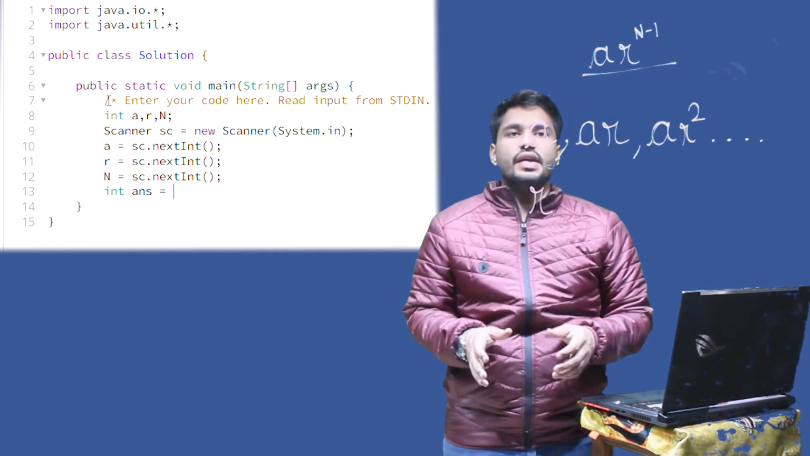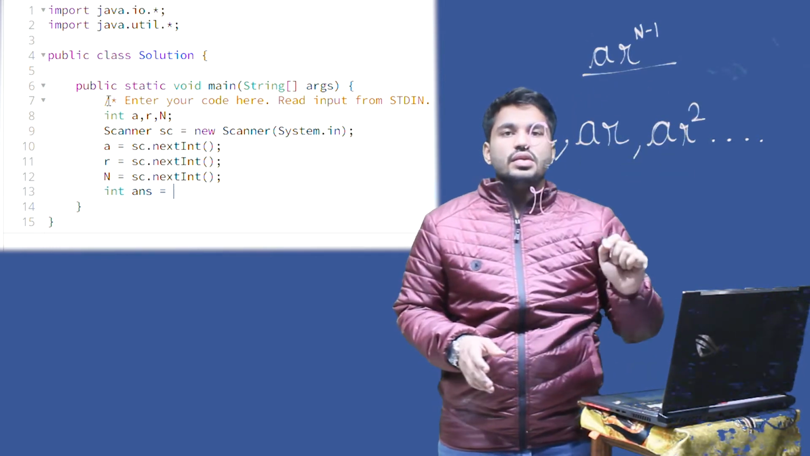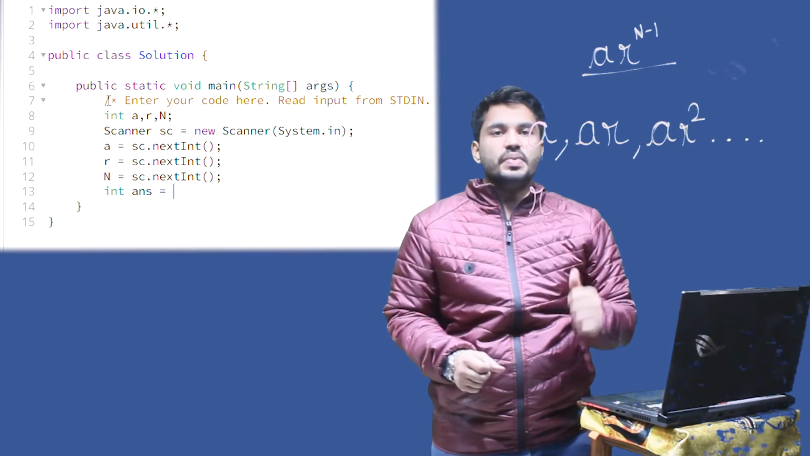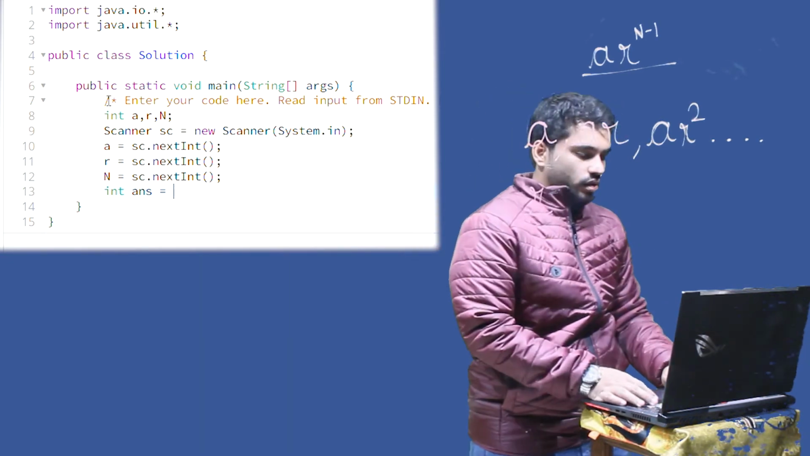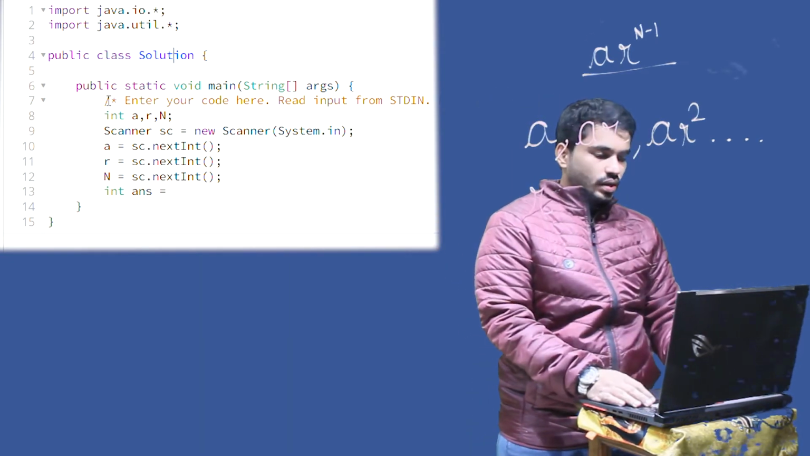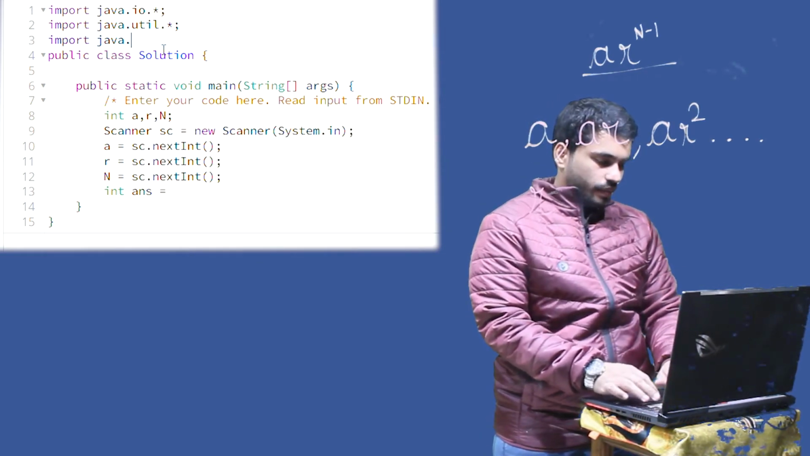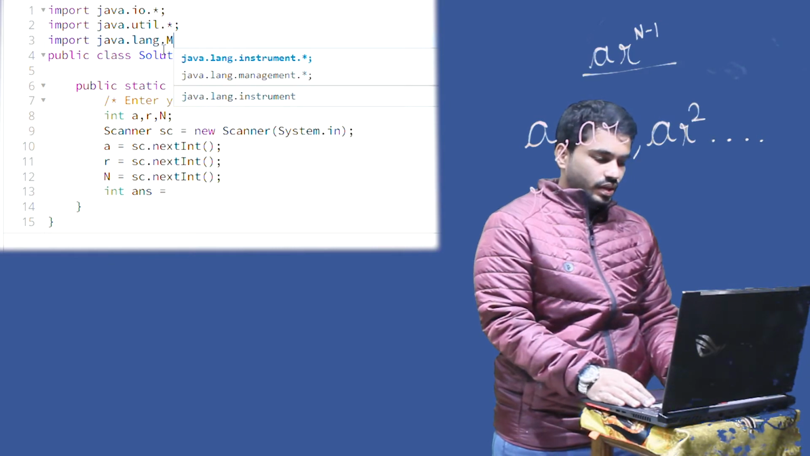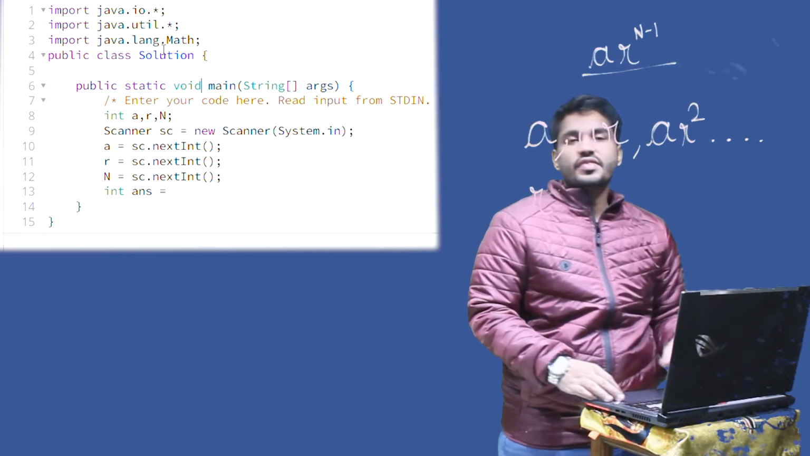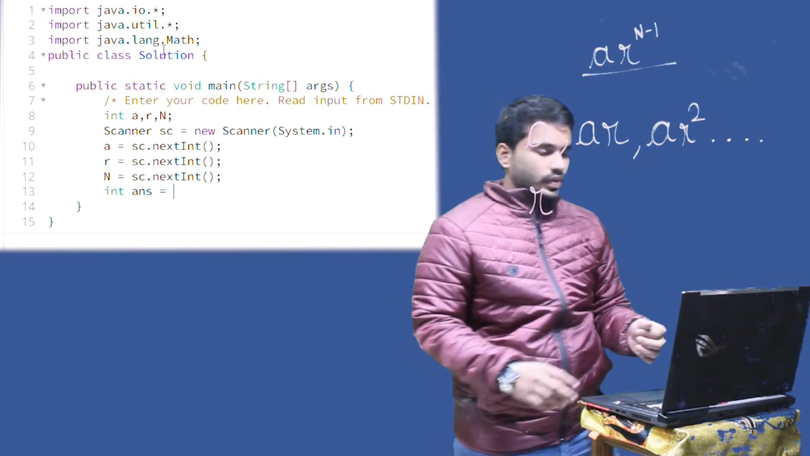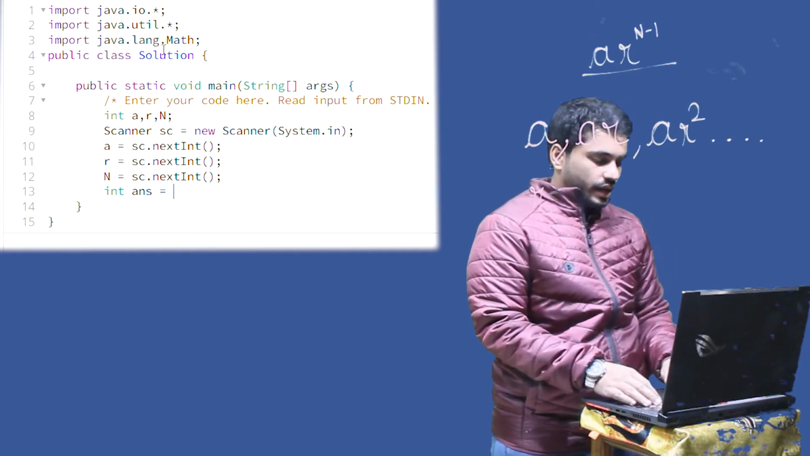Now to calculate, we need to calculate a power. So there's a library in Java which will help us do that. So first of all, we'll import that. So import java.lang.Math. So in this library we have a function to calculate the power. Okay. So how will we calculate it?